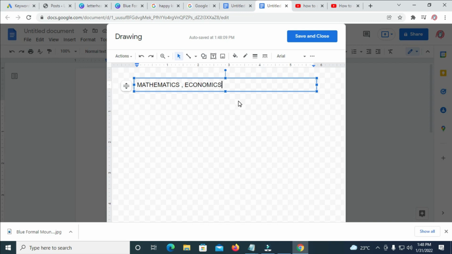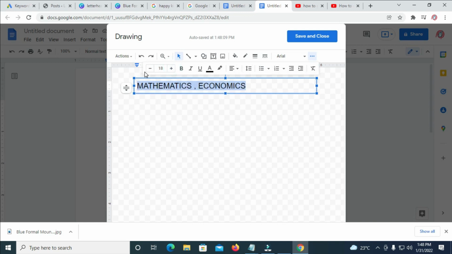So when done with this, the next thing to do is that you can increase the size or decrease it if you want. As you can see, just highlight it if you want to increase the size. Then you come to this more right here. As you can see, you can increase it to any one of your choice, and you can decrease it depending on how you want it. You can bold, italic. As you can see, there are other features. So when done, just click on save and close.